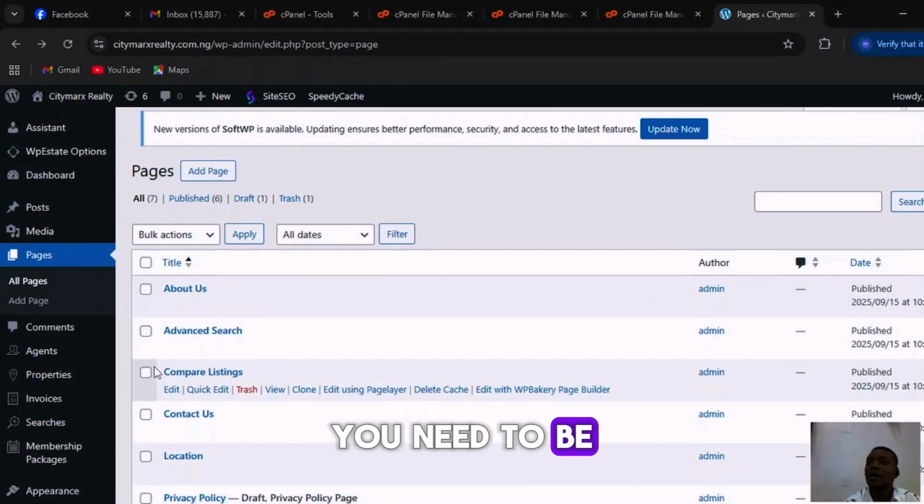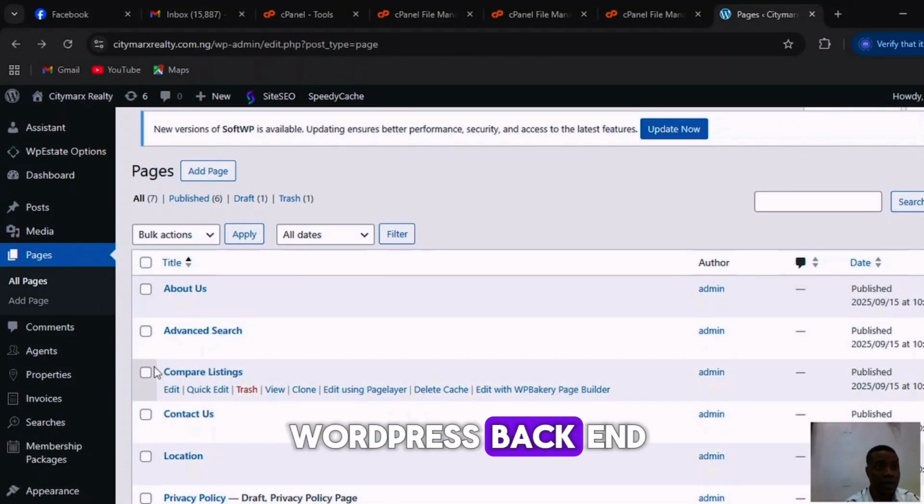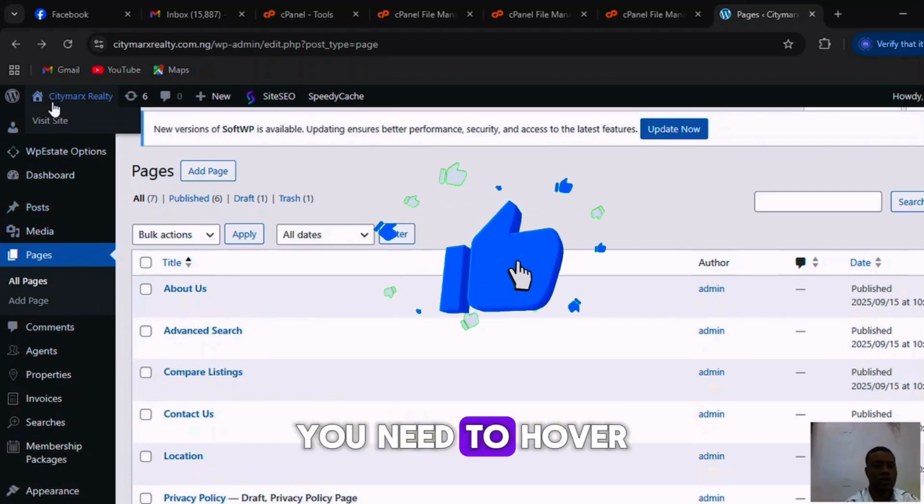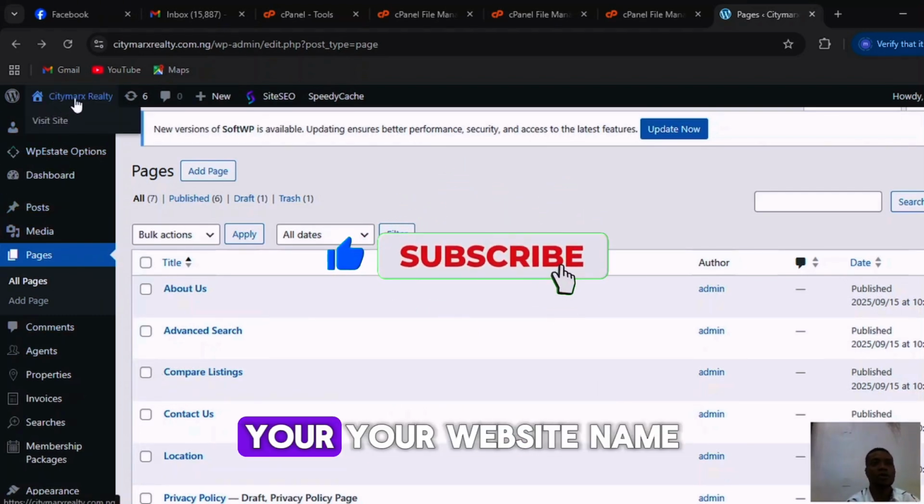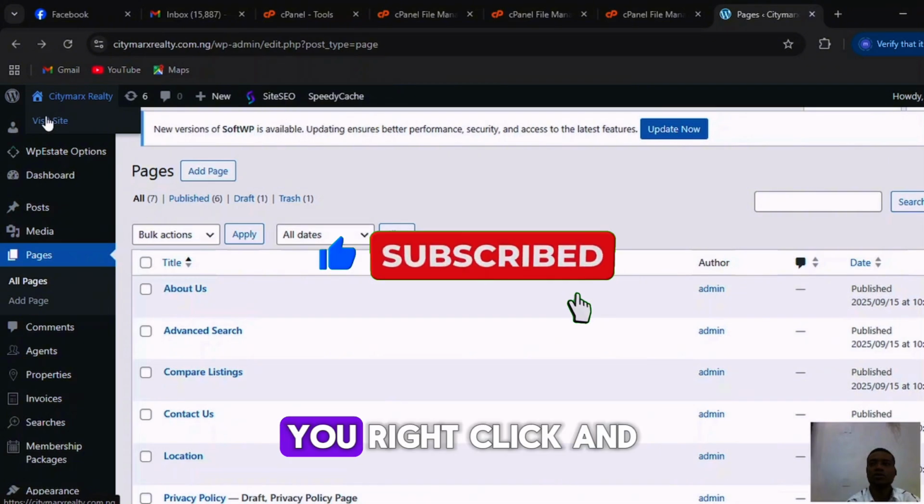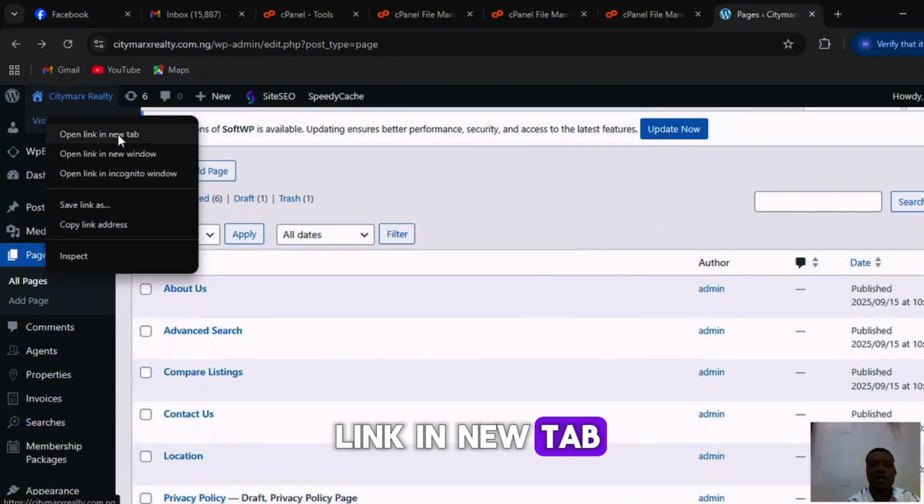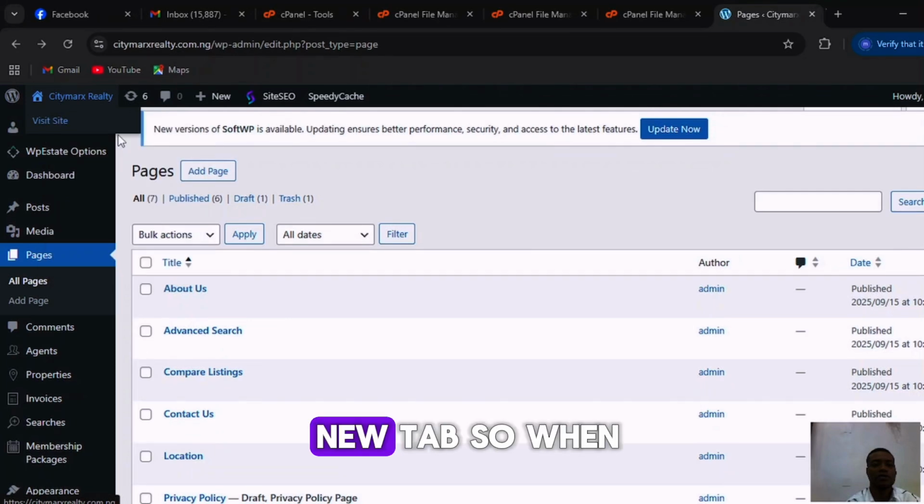You need to be logged in to your WordPress backend. So you log into your WordPress backend. The next thing you need to do, up here where you have your name, your website name, you right click and then you open link in new tab. So I'm going to click on open link in new tab.